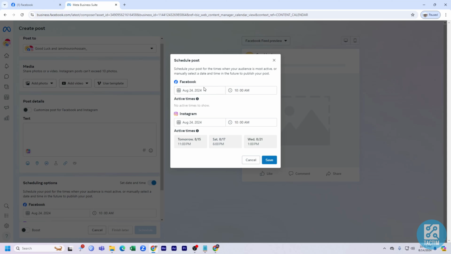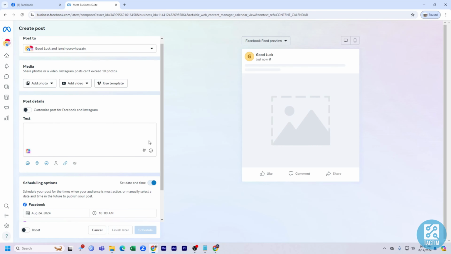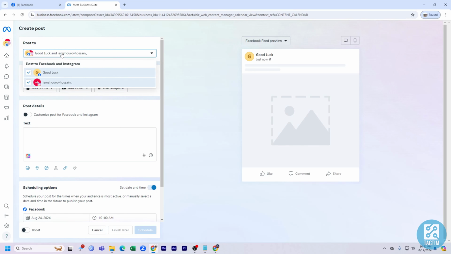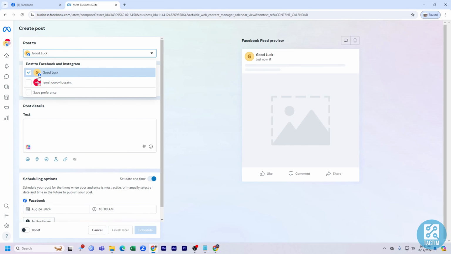It is best to schedule your post for the time when your audience is most active, or manually select a date in the future to publish your post. I'm going to just select a date and click on save. And after that, here you can see you can click on post to, and you can select only your page and Instagram if you want. I'm going to select only this page.